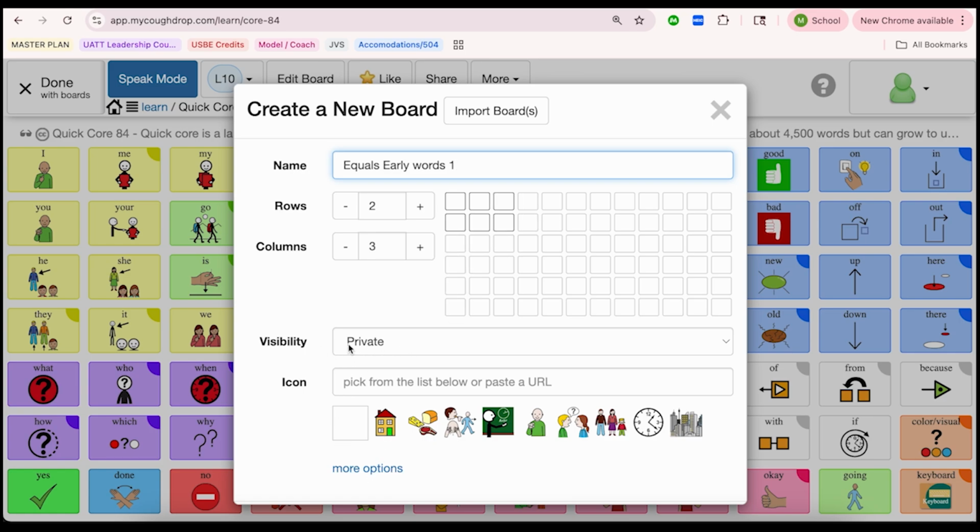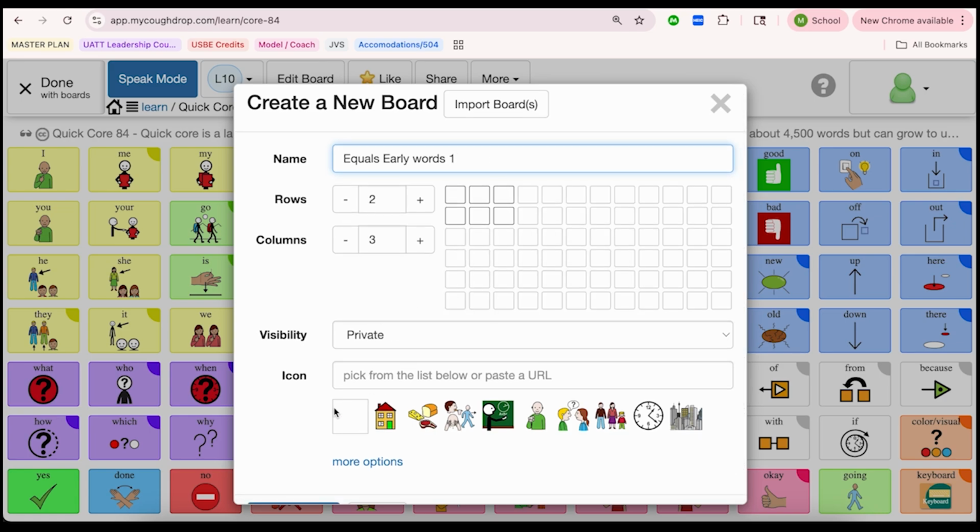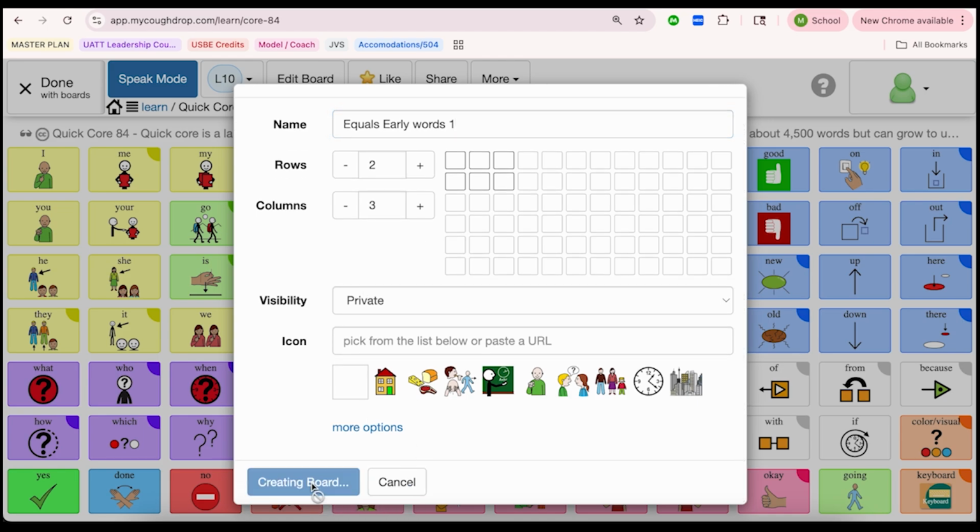Always keep your stuff on private. Just really good habit. We don't need to share our stuff with the world, because what happens is if you put the board on public, it will be searchable by literally anyone who can sign into CoughDrop. So we don't want that. I'm going to create the board.